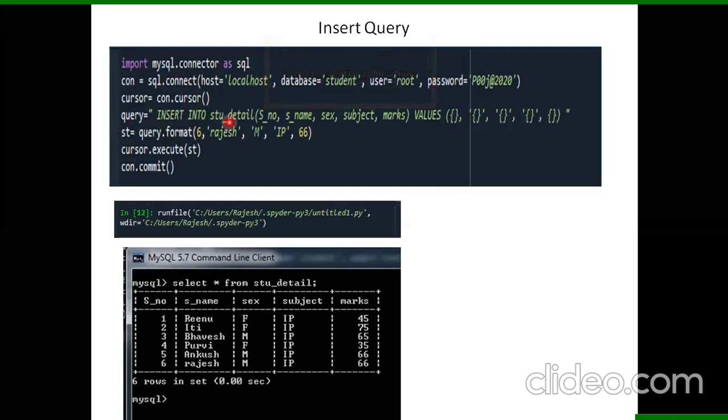And I'm using a new styling over here. What I have done is, my query should be like this: insert into student detail. The syntax is all the same as we have learned in SQL. So I wanted to insert this, and now instead of values, I have just used empty parentheses. The only difference is wherever the string value will get passed, I have used quotes with it. So this is the way I have used my query.